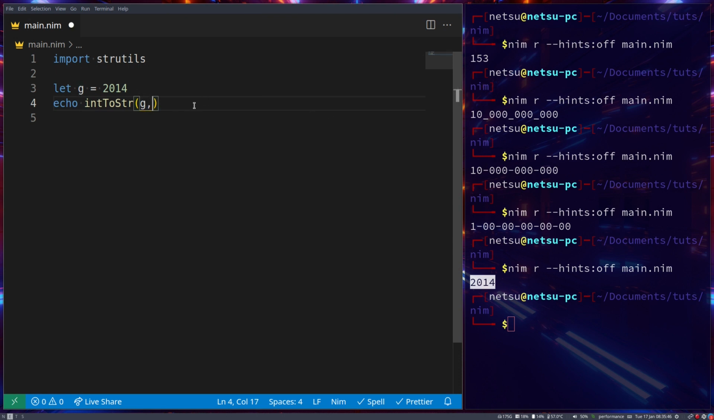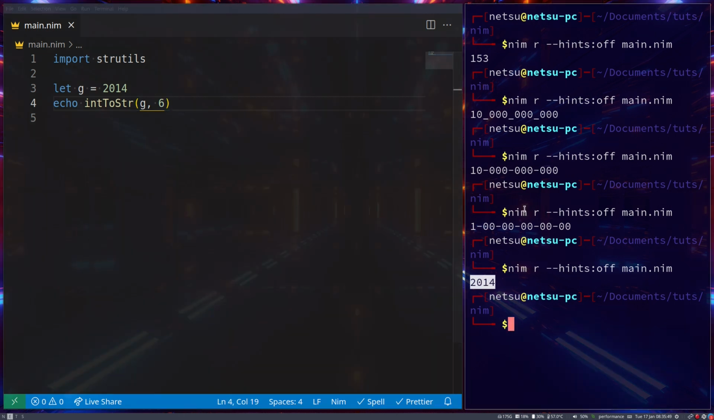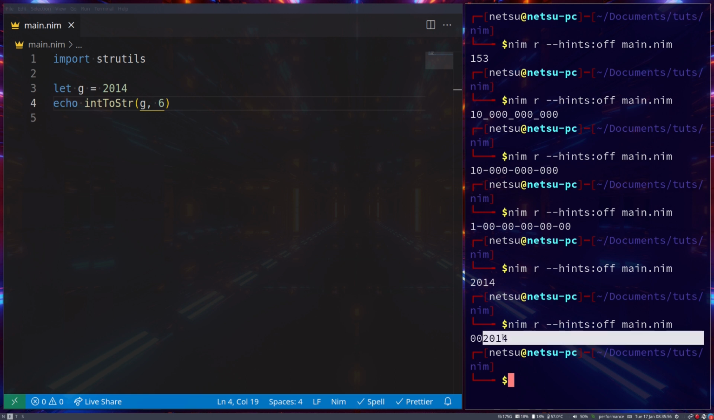You can also specify the minimum amount of characters. So let's say 6, if you run that, you'll get this. And it will add 2 zeros to the front of this value here.